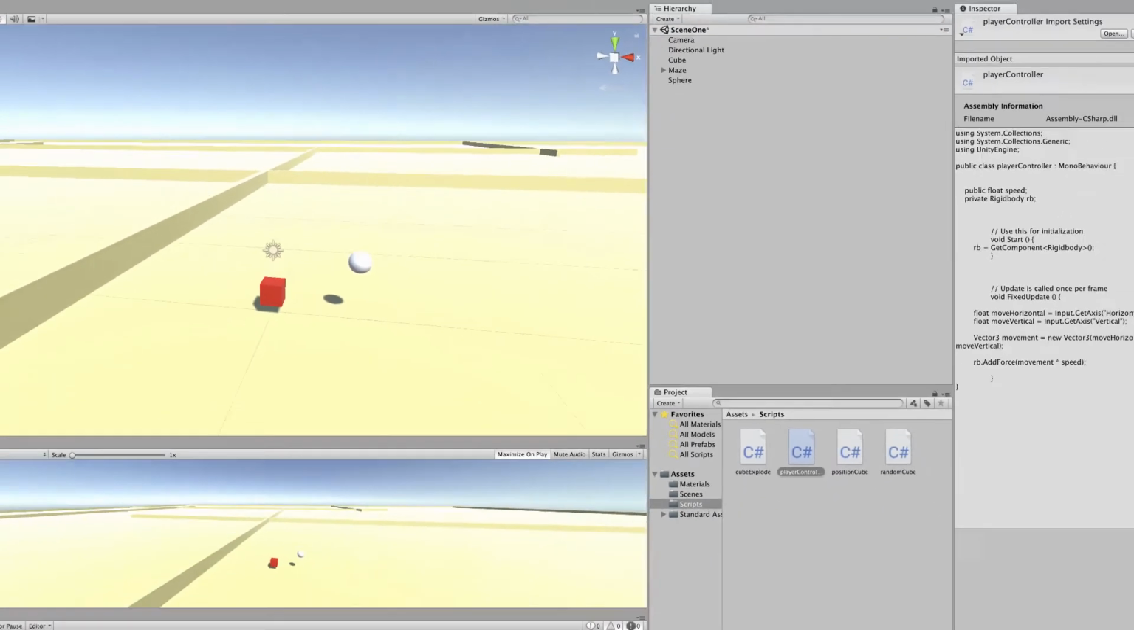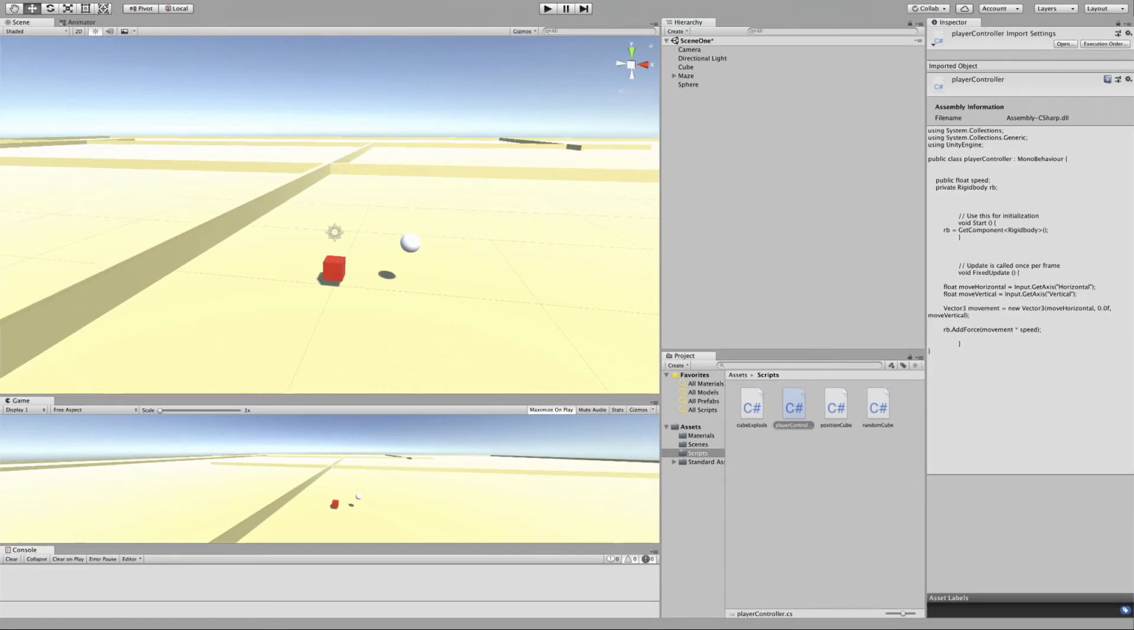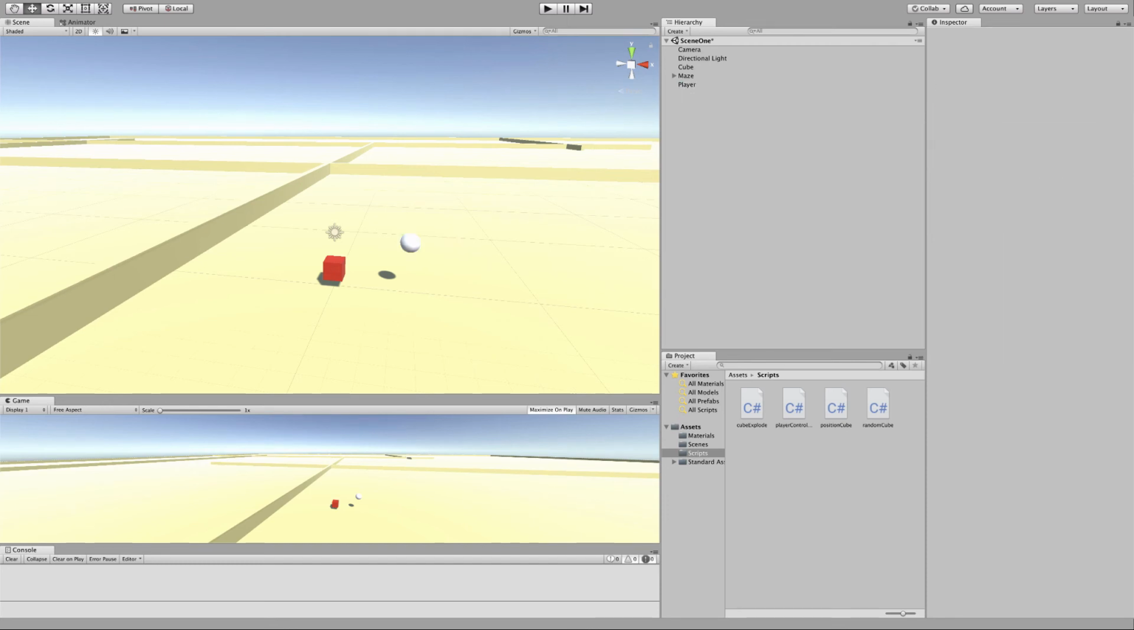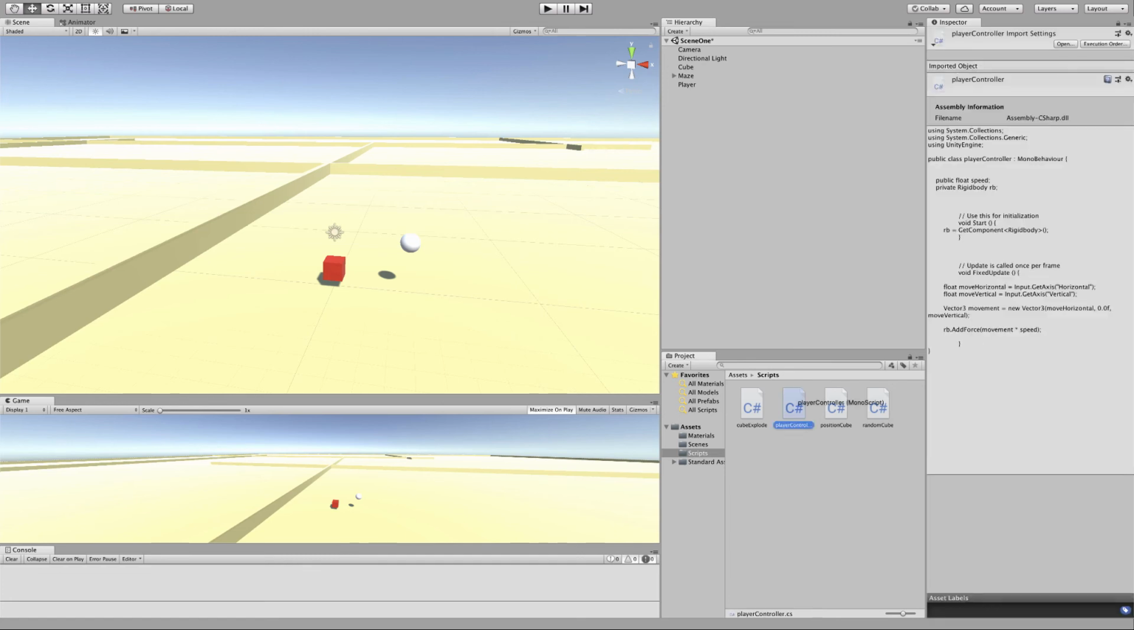Okay, so now that we're back in Unity, I can add my player controller script onto my player, which is my sphere. I'm just going to change the name of my sphere in the hierarchy to player. It's easier to do this as you go along, making things have logical names rather than trying to come back later when you may have 50, 60 or more objects in your hierarchy. I'm going to grab our player controller script and drop it onto our player.